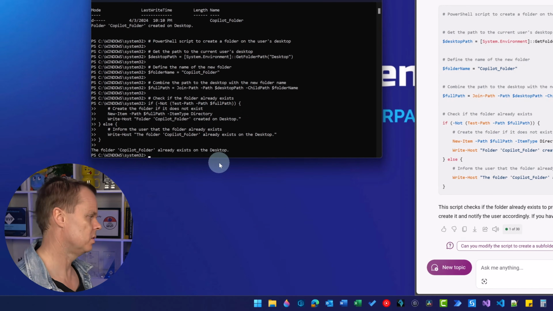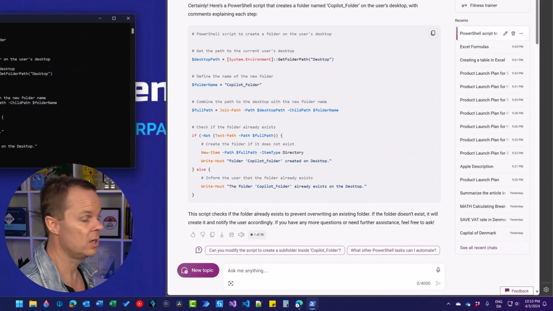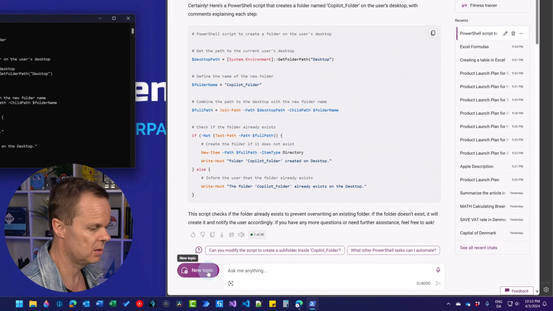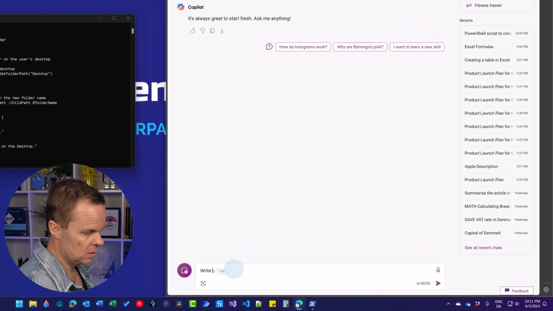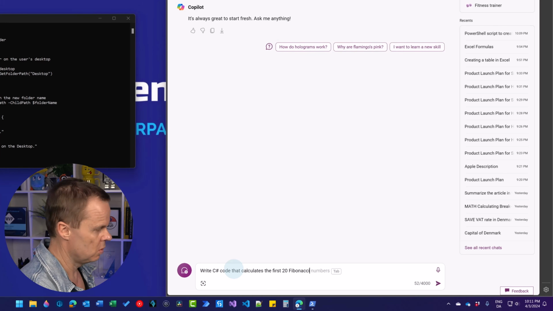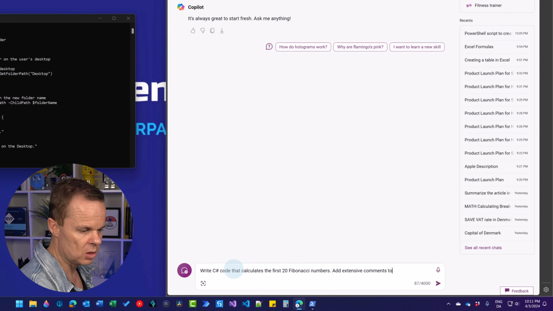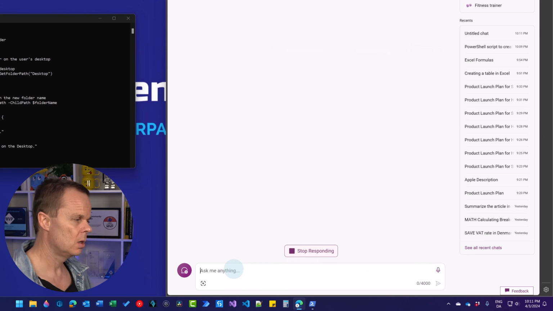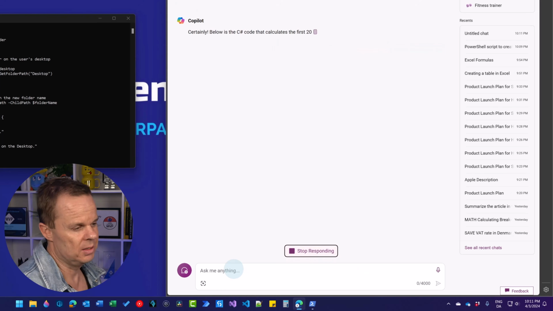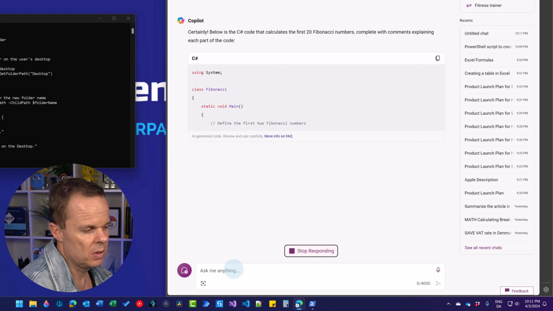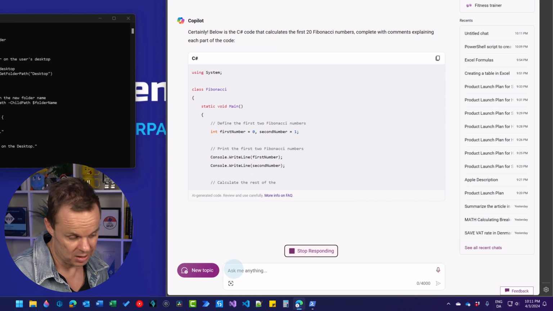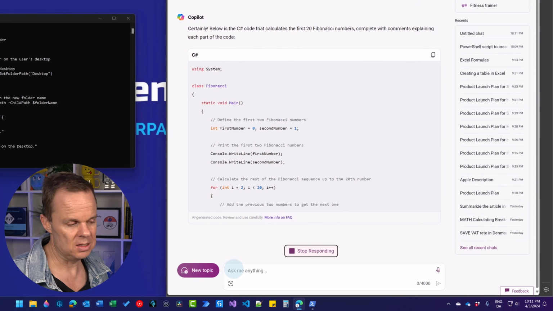Really, really nice. It can also create other kinds of coding languages like C#, C++, and Python. I can hit new topic here. Here I can say write C#. I use C# a lot, and I got a lot of help with C#. Then the first 20 Fibonacci numbers. Add extensive comments to the code. And here it will, and this is what it's very good at because there's a lot of documentation on C#. There you go. You can also see the comments. In C#, it's with 2 forward slashes.